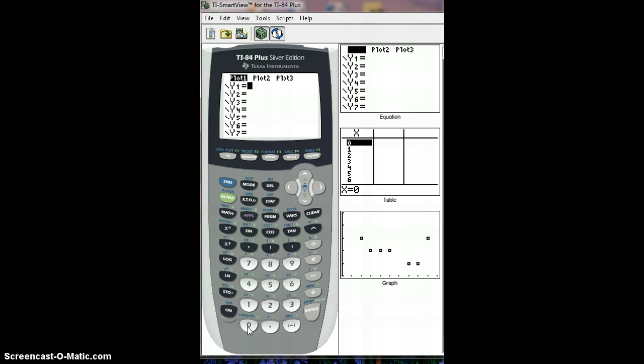The first thing we want to do is make sure that the diagnostics are on, and that's a function within the catalog selection. So we're going to go second, 0. We can see that catalog screen there. And then we're going to arrow all the way down to diagnostic on. It's in alphabetical order, so we simply arrow all the way down.